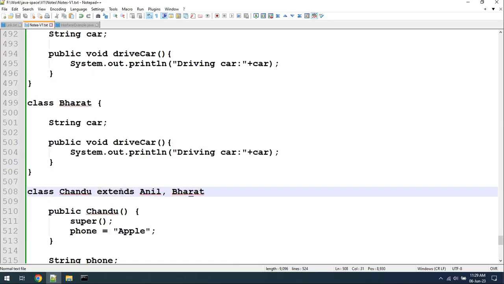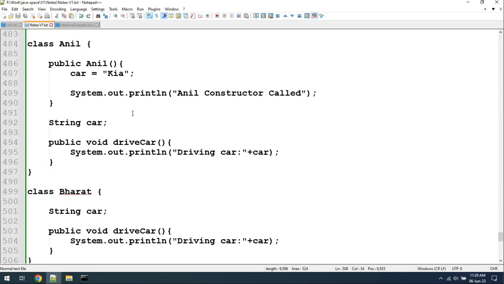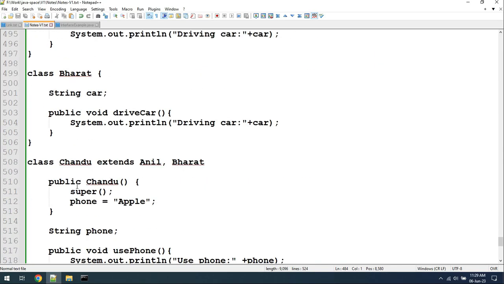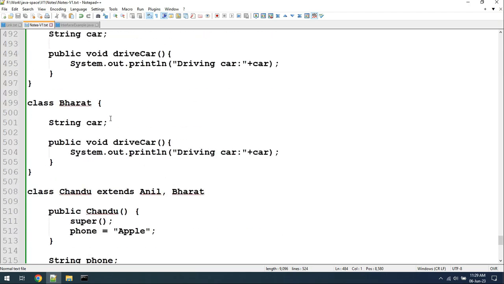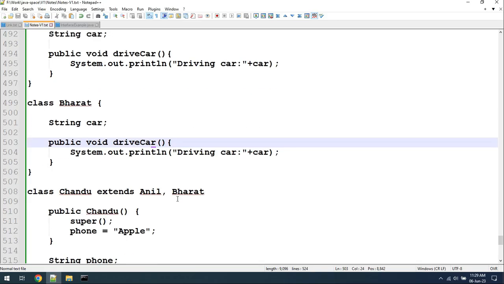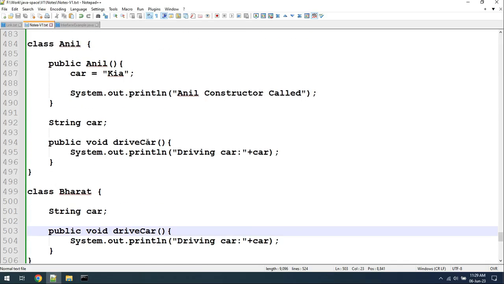Anil and Bharat are classes. Because of that reason, Java does not support class level multiple inheritance. There is one way to achieve this, using interfaces. Do you understand the problem here? Do you understand the ambiguity? There is a possibility the same method will be there, and if we try to call the same method, it gets ambiguity about which method to call. That is a problem. Okay?